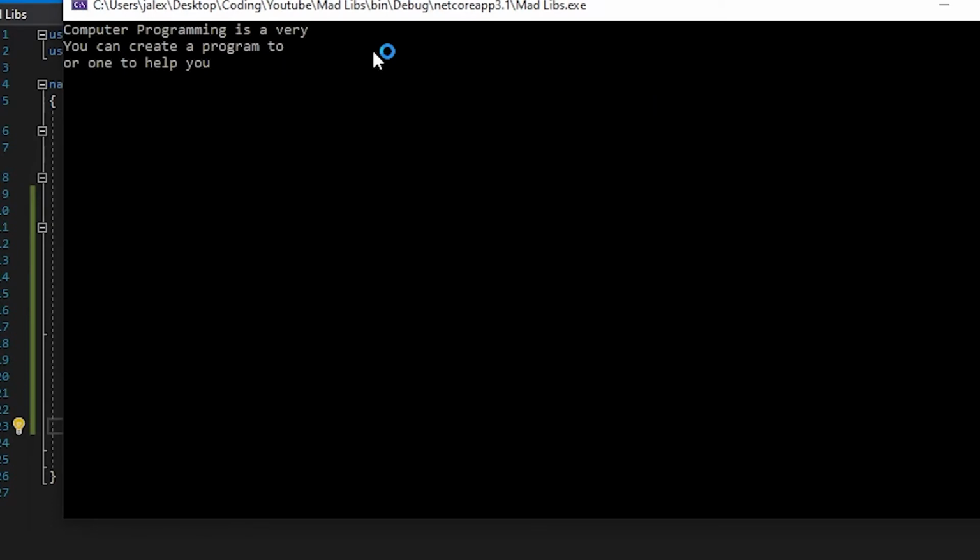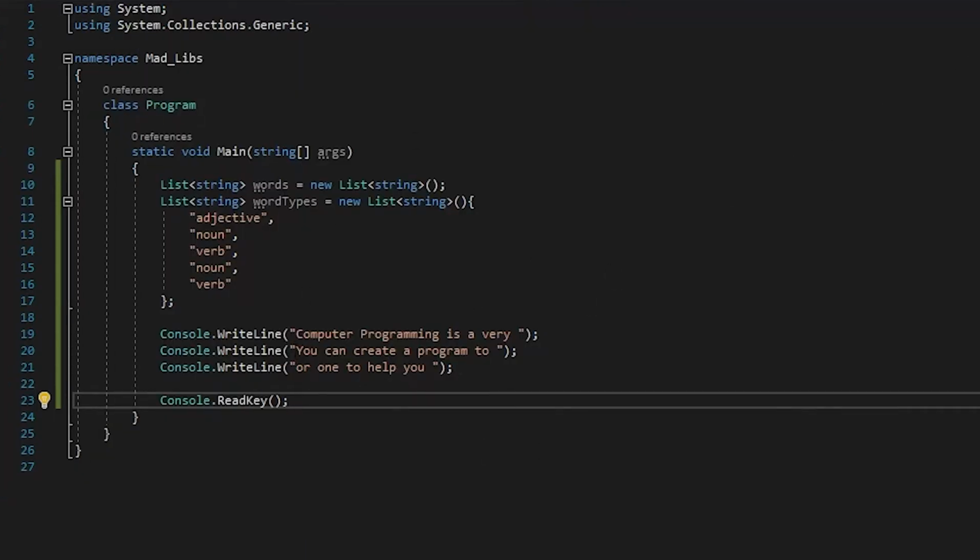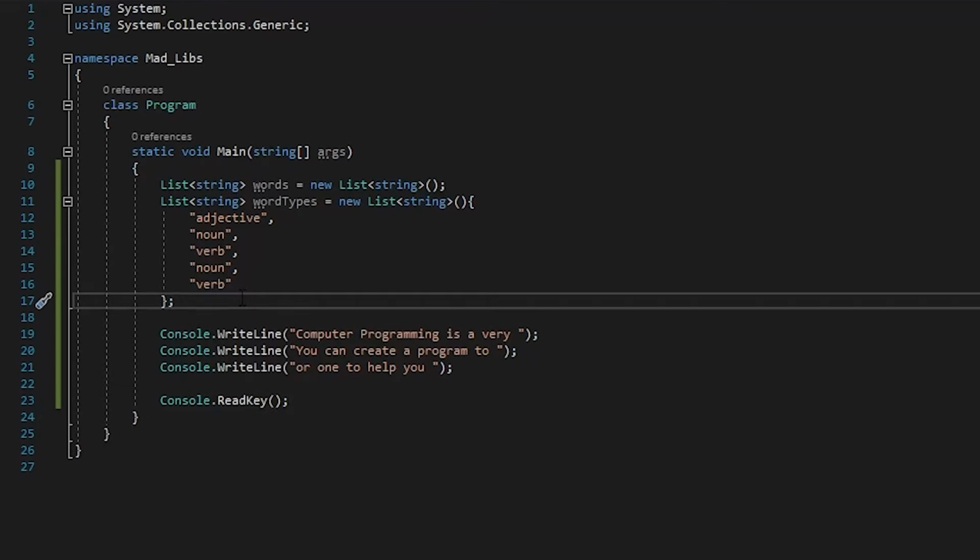So as you can see, it doesn't do anything with the list. It just says "computer programming is a very, you can create a program too, or one to help you." Makes no sense, but we're going to make it make sense. So let's put in some user input. Let's put in the words that we need to put.